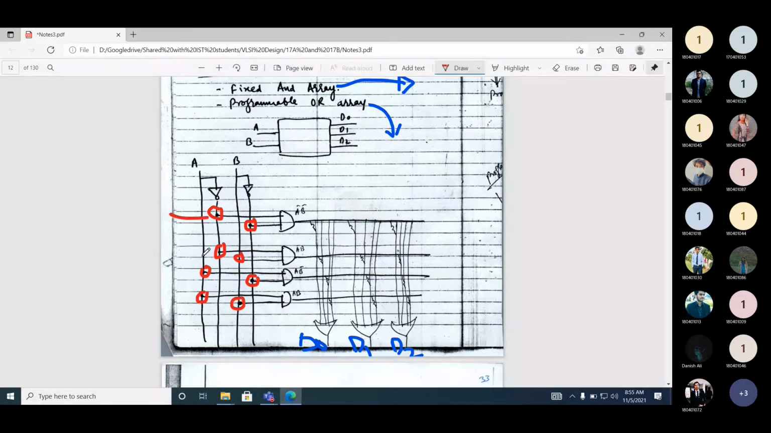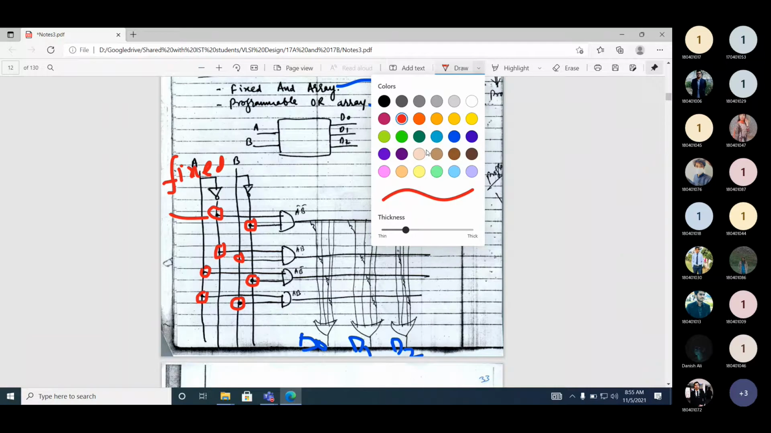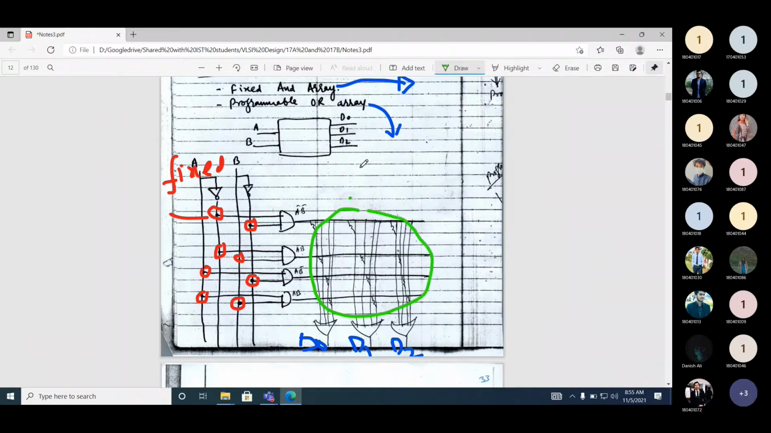So these connections are fixed. And what about these connections? These connections are programmable. And if you look at these, there are four terms. They are called min terms or max terms. Min term, sum of product or product of sum, if you remember. Okay, so these are 4 terms.